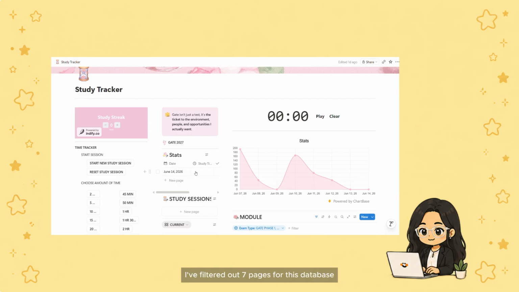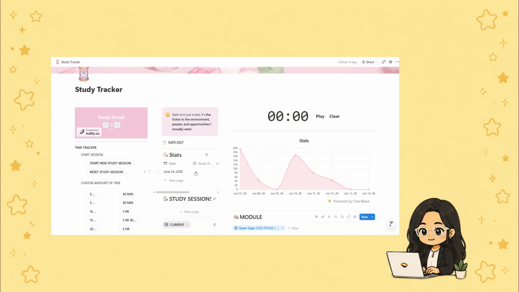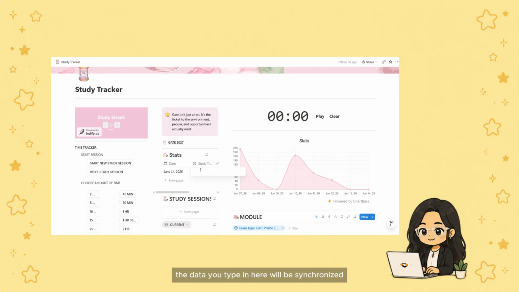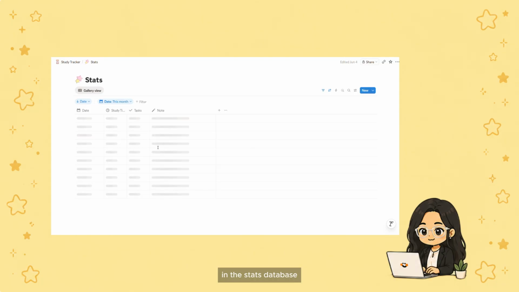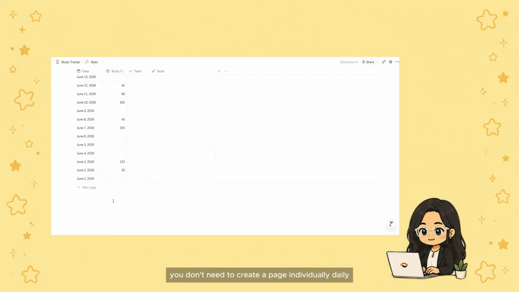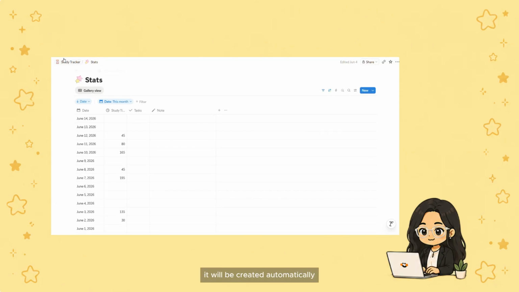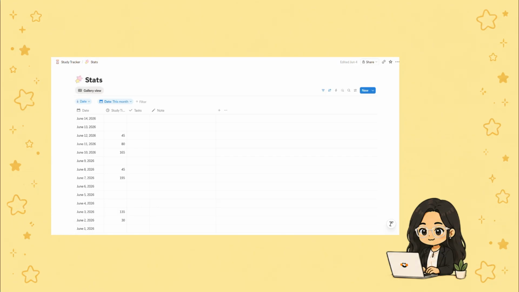On the home page, I have filtered out 7 pages for this database. The data you type in here will be synchronized to the graph shown on the right side. In the stats database, you don't need to create a page individually every day. It will be created automatically.